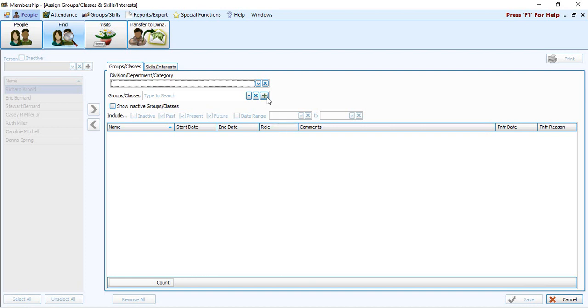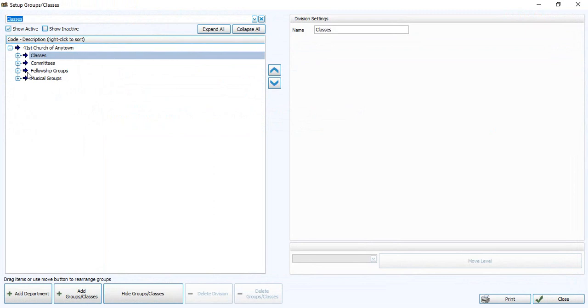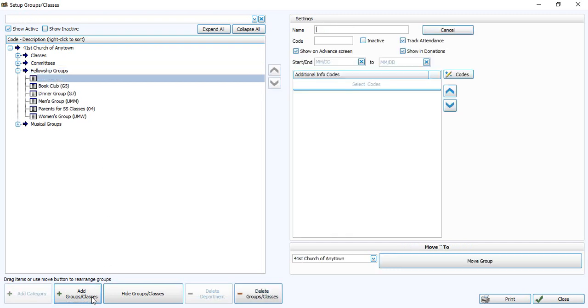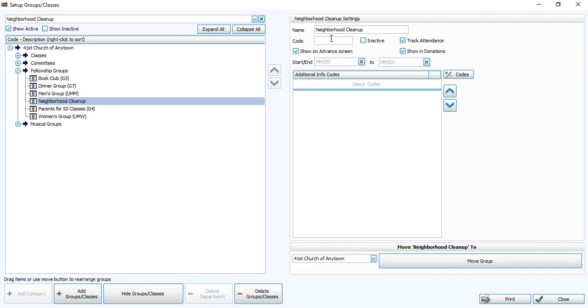But I need to set up this new group. I don't have this neighborhood cleanup group in here yet. So now at the top of page 17, if you're following along, I'm going to hit the little green plus. I'm going to put this new group under Fellowship Group. This is a little bit into what we did yesterday. I'm going to hit Add Group Class. I'm going to title it Neighborhood, whoops, sorry, Clean Up. And I'm going to call it NCU Cleanup.